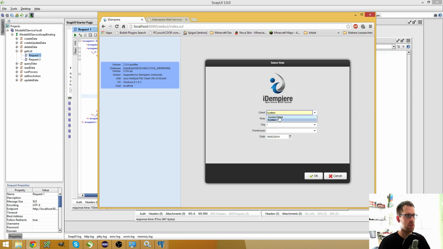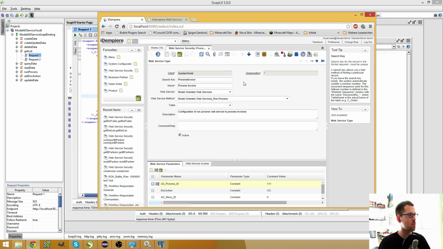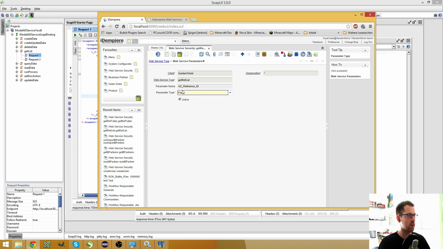to load these entries. So here on my Garden World client, I have already created two web services. The first one is getRefList, which will get me a reference list. And the second one is getRefTable, which gives me a list from a table. Let's take a look at the ref list first. Here I selected the AD ref list table, since this is the table where the entries for this reference are stored. Then you only need one parameter, which is the AD reference ID.